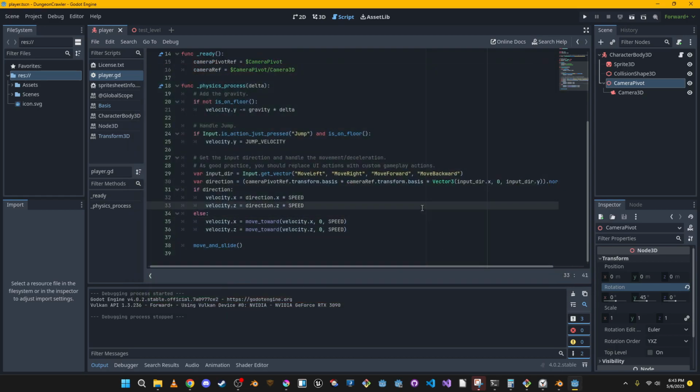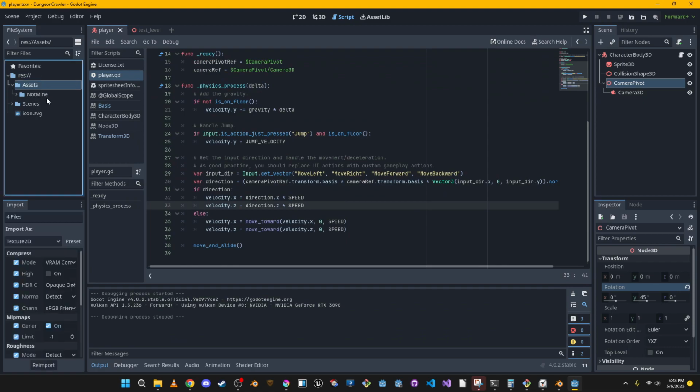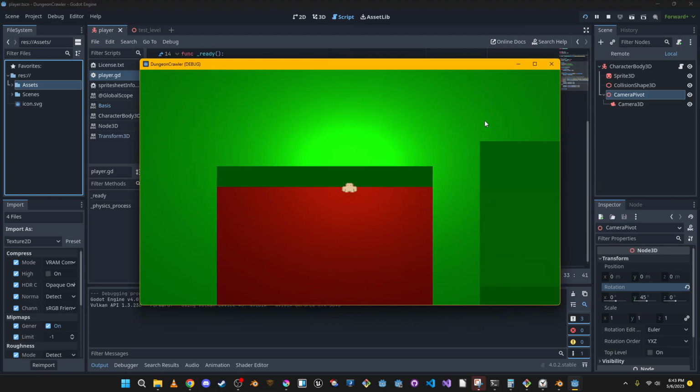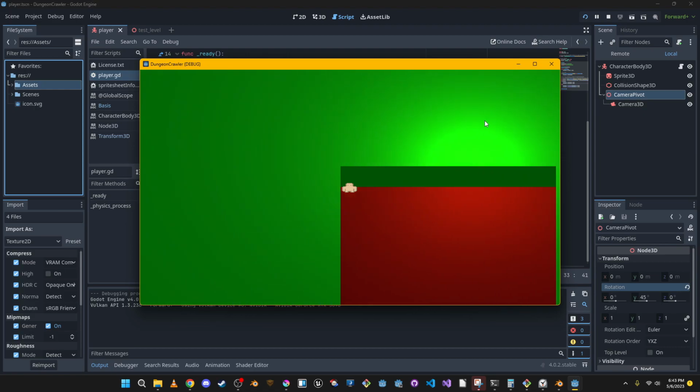But yeah, for now, that's what I got going on in this game. I think next time what I'm gonna do is probably try to, I think it's already applying gravity, actually. Yeah, it's already applying gravity. We just can't see it.